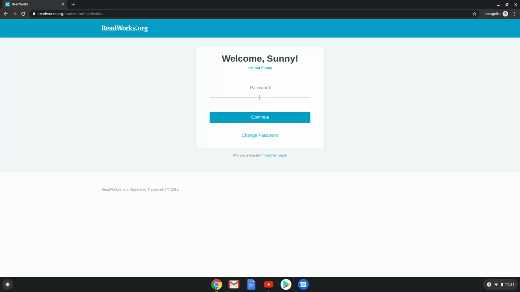Now, when it comes time for the password, everyone's password is the same. It is 1, 2, 3, 4. That's it. Parents, please don't change the password. Please keep it 1, 2, 3, 4. It makes it easier for us in case we need to access your child's account when they're in class. That way, if they have any specific questions, we can really walk them through it and help ensure their success in reading comprehension.